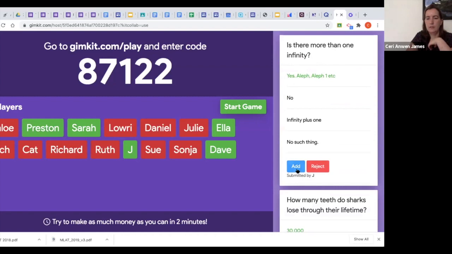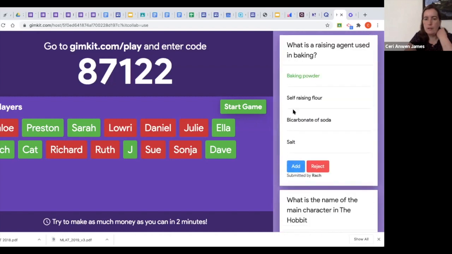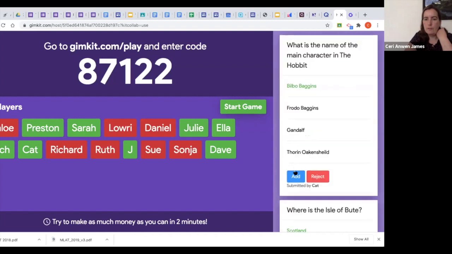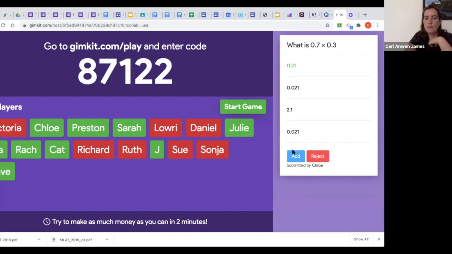These questions have always been really interesting. So you can see now the green people are the people who've sent a question in, and the red people, we're still waiting for them. How many teeth do sharks have? Oh, right. Diolch yn fawr, Preston. Raising agent, baking powder. Thank you. So they're all questions on different things.